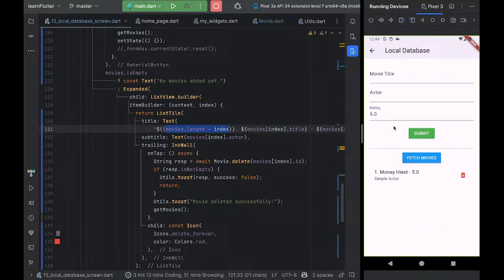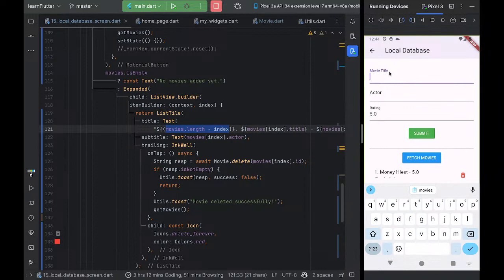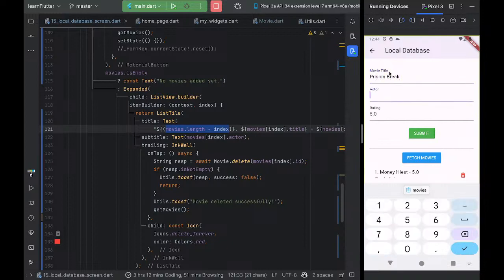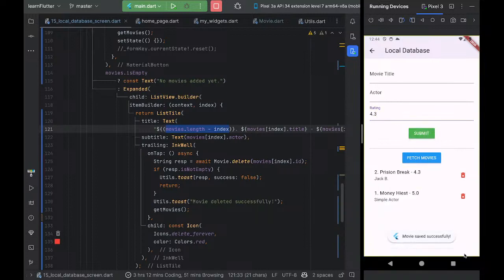Okay, I can go ahead and add another movie, Prison Break, and then I say maybe by Jack Bauer. Then I put the rating as 4.3. Submit. It has been added. So that is how we implement that.